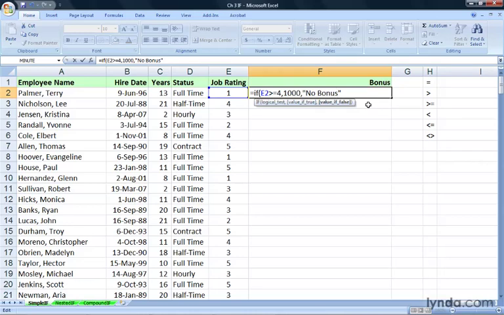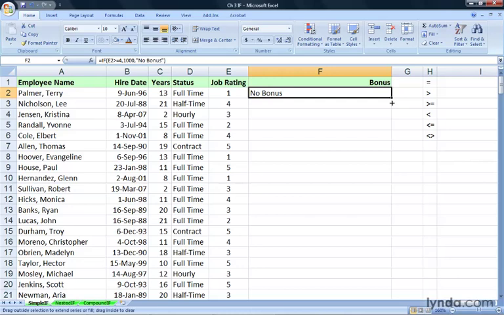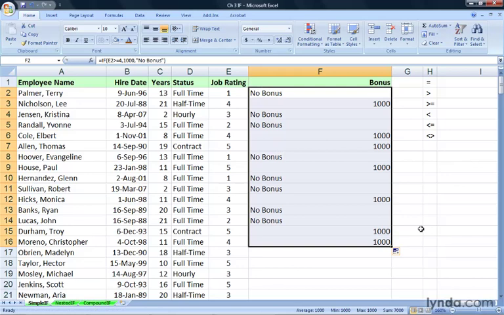Now you may be wondering why I made the column wider. It's certainly not to contain the answer, because the answer is going to be relatively short, either 1000 or "no bonus." In order to display the function more clearly, I have made the column that much wider. Eventually, I would make it narrower. So the result here is "no bonus," and you can see by the job rating there. We might copy this all the way down the column or simply drag it across enough cells to make sure that this is working properly. And you can see what's happening here.